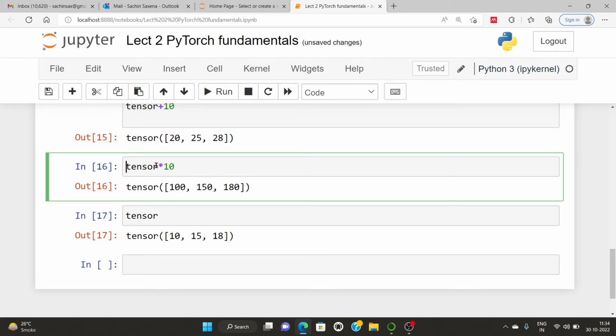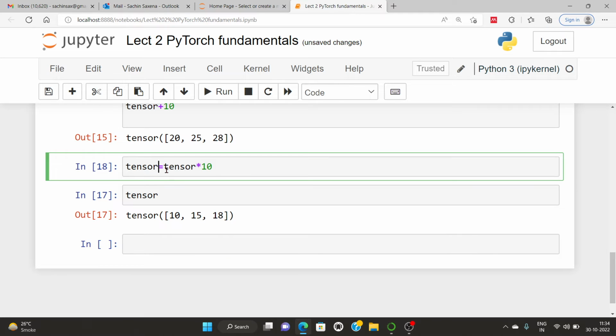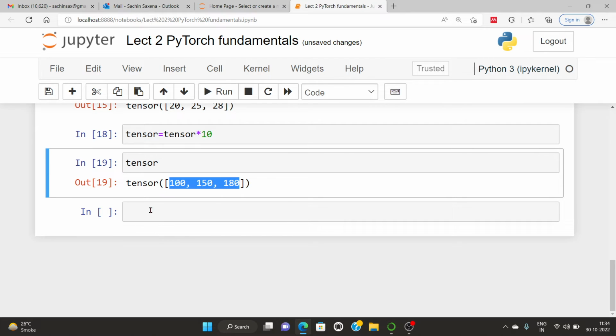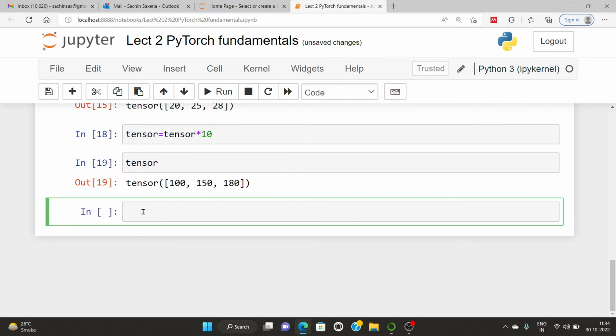So how to get the impact of this? You just assign tensor is equal to tensor multiplication 10. And I'll print this tensor again. You can see now my original values are changed to 100, 150 and 180. So this is how you can change your value.